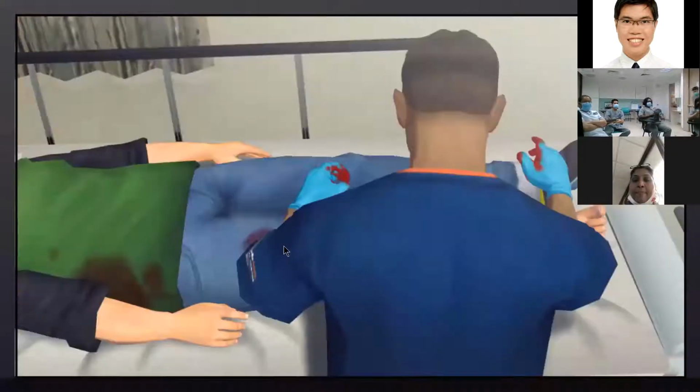Now this is the doctor performing his examination. Basically, this part of the gamelet belongs to the doctor's part. So you're only playing from the perspective of the nurse.